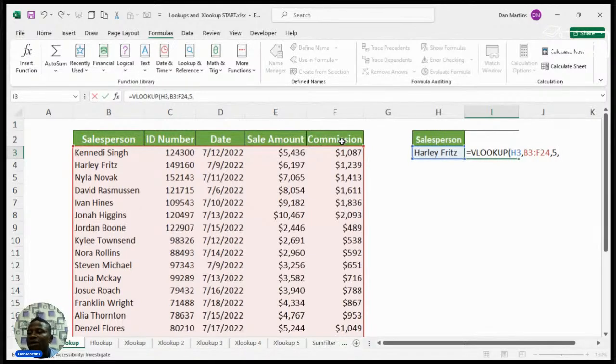Now, the last argument here is range lookup. My range lookup is either TRUE, that is approximate match, or FALSE, which is exact match. So it's like returning 0 or 1, or true or false. To avoid a long process, I'm going to return 0. What do I mean by returning 0? It means that if you don't see any related salesperson in the list, don't return anything, meaning Excel will not be able to return any commission if the salesperson you type is not among the salesperson list.